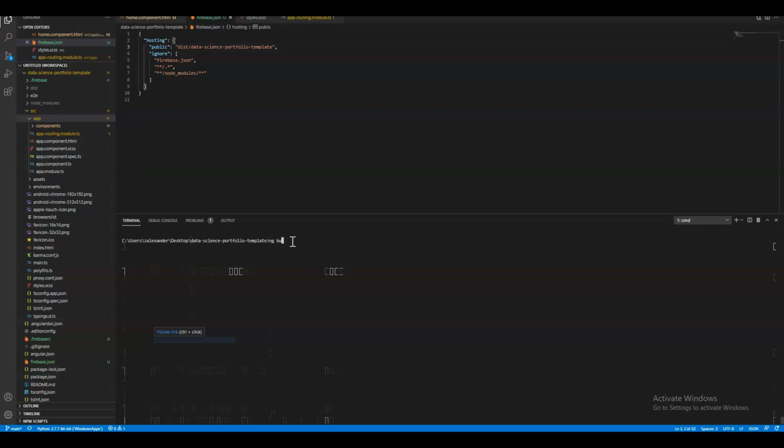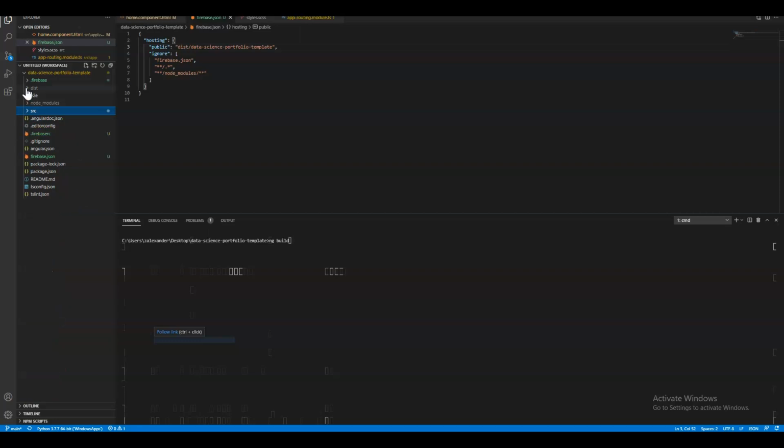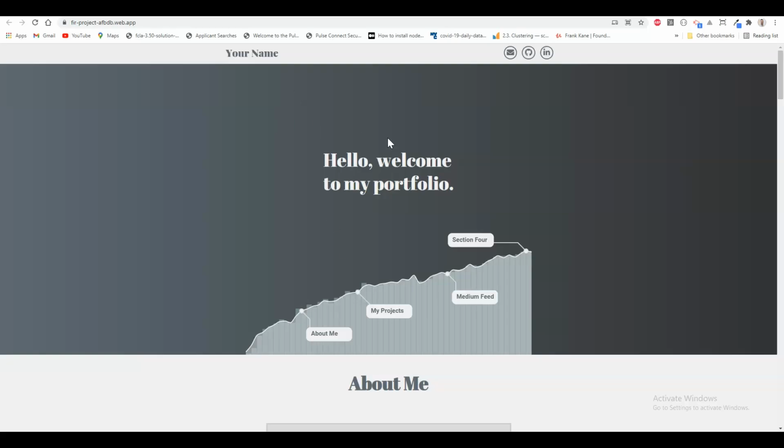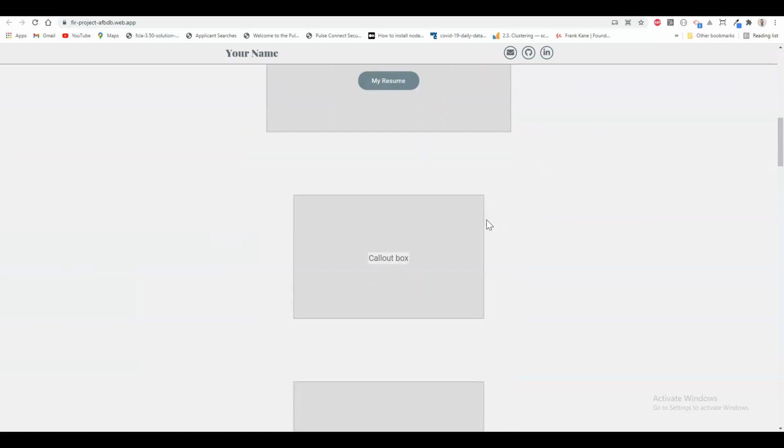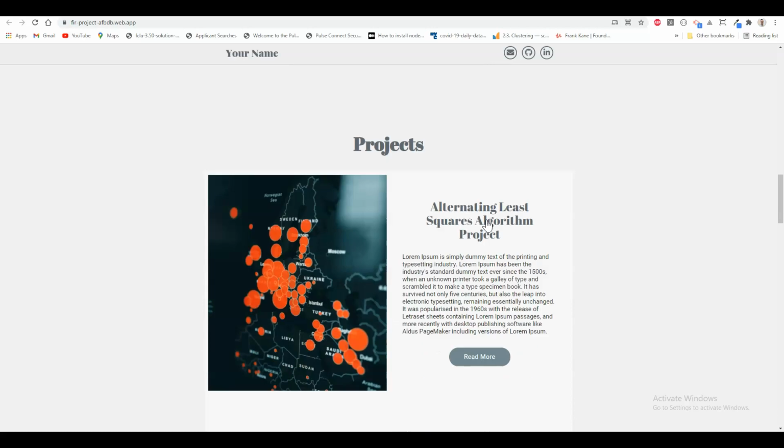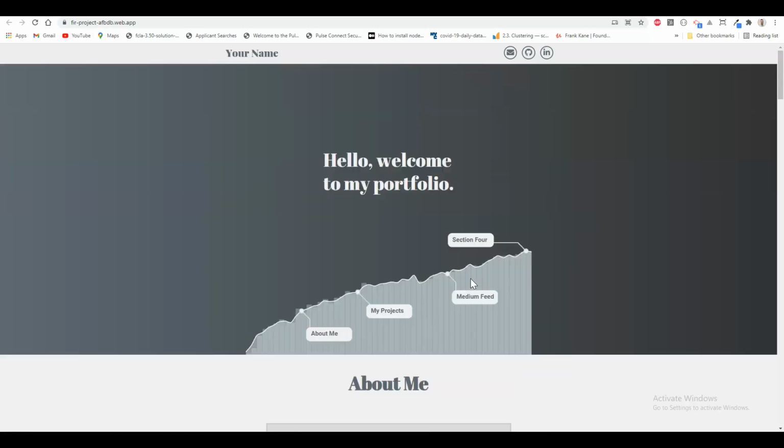Just do ng build again. It's going to build it back to your dist folder in a new version of it. And then after that, all you have to do is do Firebase deploy again. And then that's going to deploy the updated version of your files to the internet. So it's pretty straightforward and easy to do. And then you have a data science portfolio up and running on the internet.